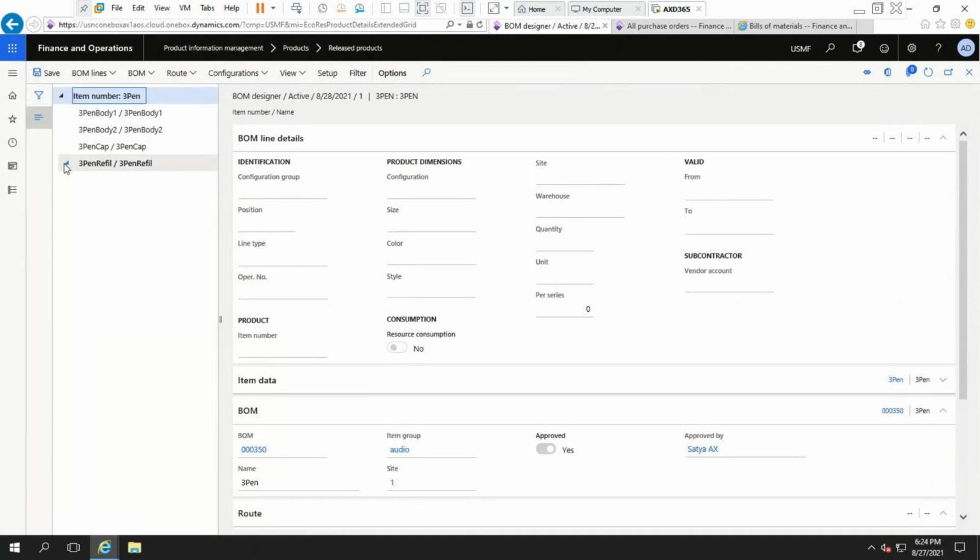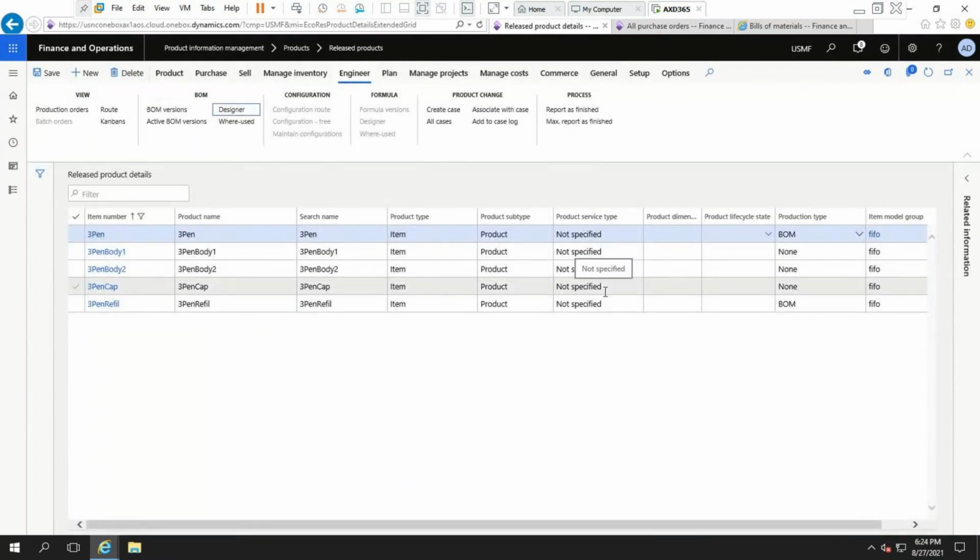Got it? And one more question: if production type is none, then can I sell that item? Yes. Any item can be sold. Any item will not stop you. Whether it is a BVM or this one, you can sell. There are no restrictions at all.